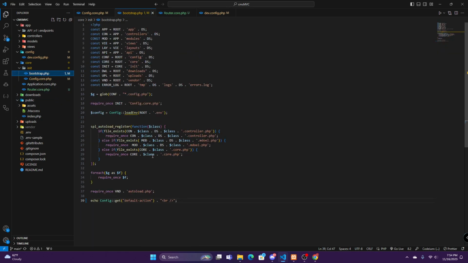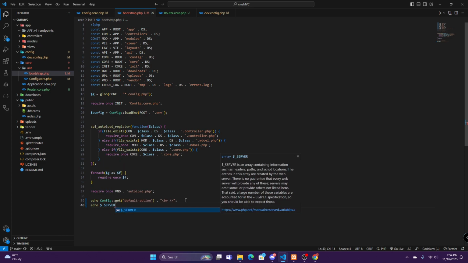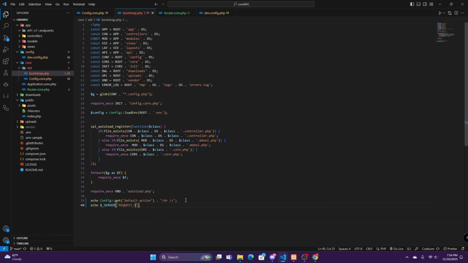Okay, so that way you can see what this actually is. Let me go into the bootstrap file real quick, and I'm just going to echo $_SERVER REQUEST_URI. So as you see, this little slash. Everything after the slash here is this URI. So let's say that we do slash users, and we look for a user by the name of DAG. Well, as you can see, this URI becomes slash user slash DAG.